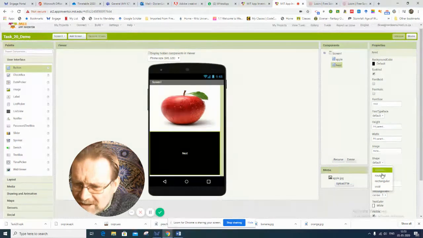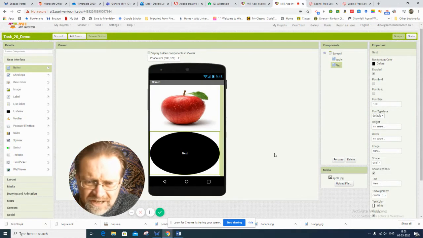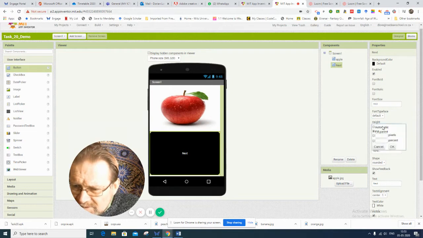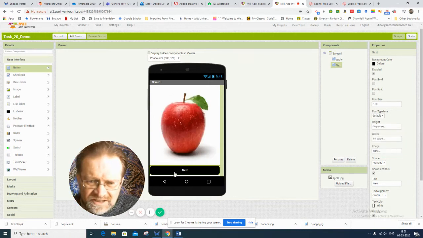For the shape, I could make it an oval shape, and that would make an oval button, for example, or I could just make it rounded a bit. Now that's quite big, so perhaps for height, instead of fill parent, I could make it, for example, 10%, and then it kind of goes down to the bottom there.